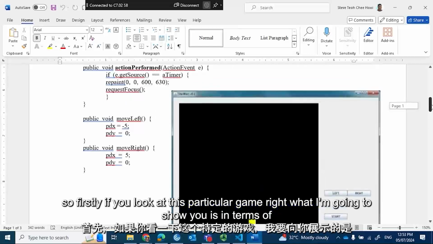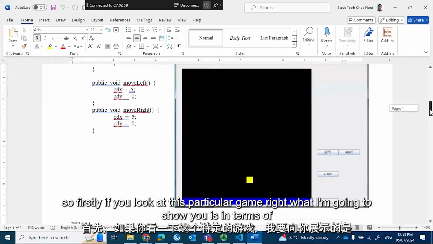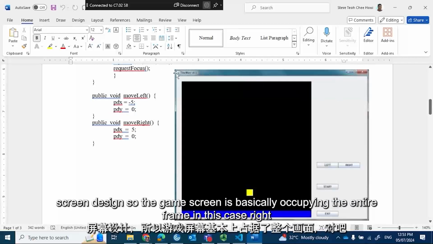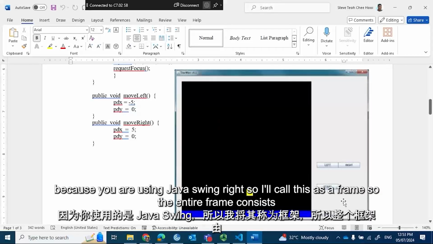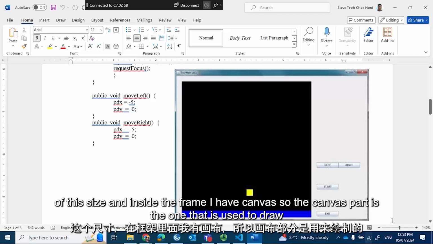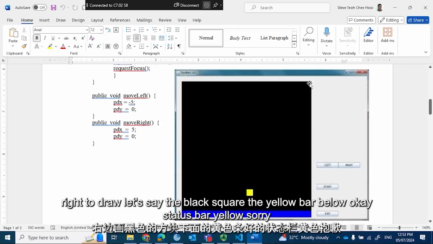So firstly, if you look at this particular game, what I'm going to show you is in terms of the screen design. So the game screen is basically occupying the entire frame in this case, right? Because you're using Java Swing, so I'll call this a frame. The entire frame consists of this size, and inside the frame, I have a canvas. The canvas part is the one that is used to draw, right?